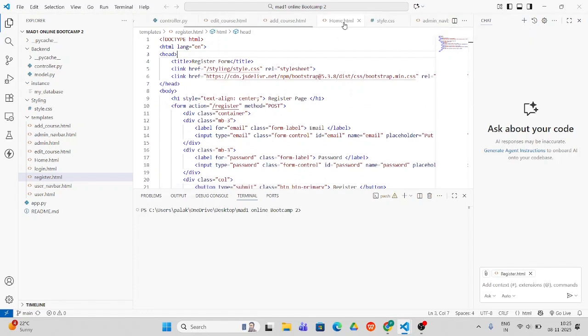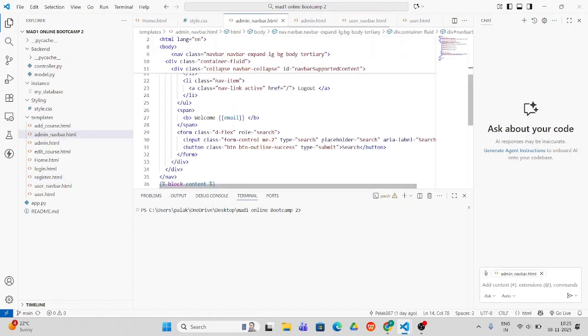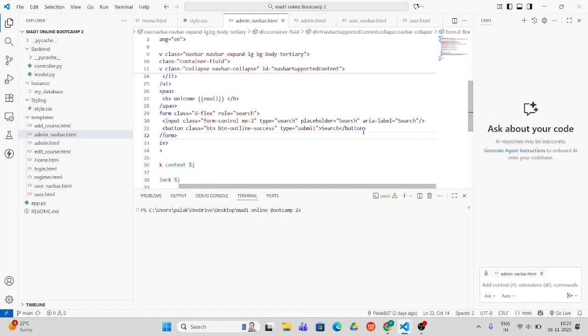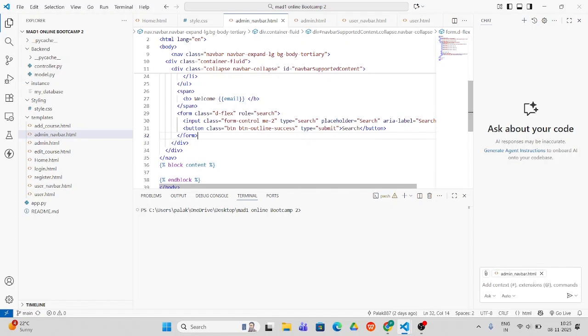Firstly, let me go to the admin navbar.html. If you see here in the admin navbar.html, I have just transformed one form. It's a little kind of form. You have seen a lot of things there, but here there are only two lines of code in this form.